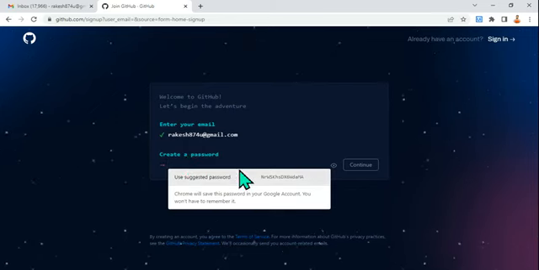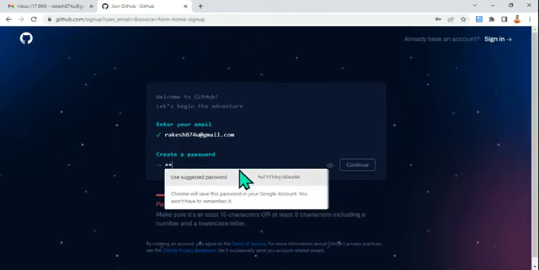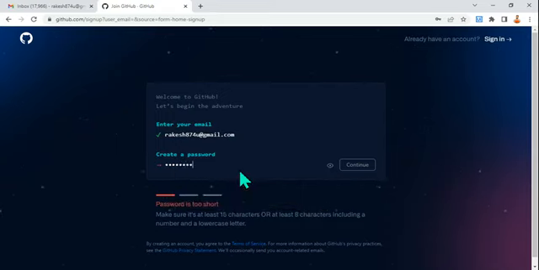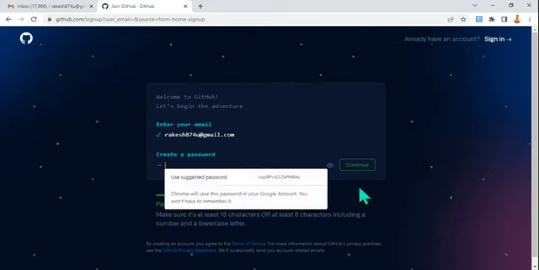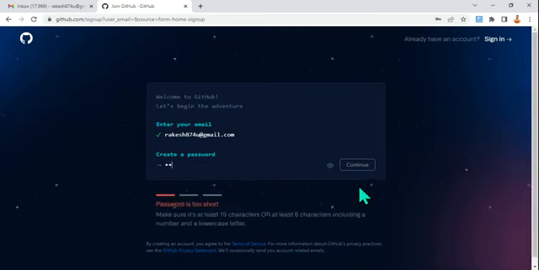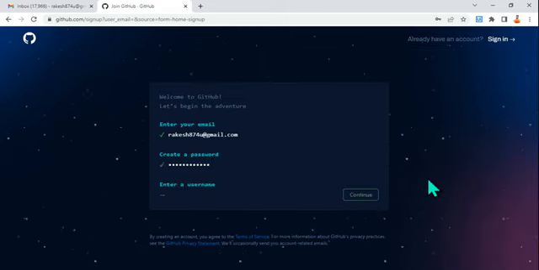So create a password. If it is strong, then you will see the password is strong and there is a green icon over here. Okay, so hit on continue. Let me retry. Okay, so done. Hit on continue.